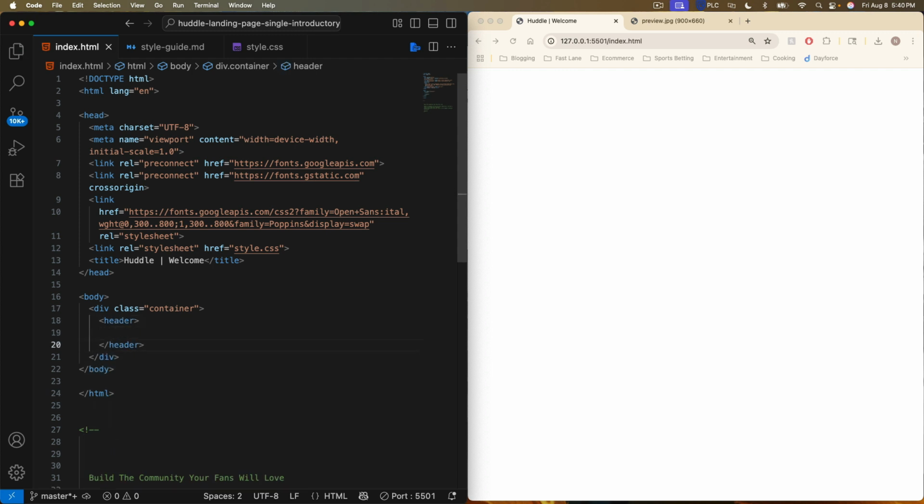And then in the header is going to go an image. So we're going to say image. Going to our images folder. We're going to grab logo.svg. In our alt text, I'm just going to say huddle logo. And we can't see the logo because it's white.